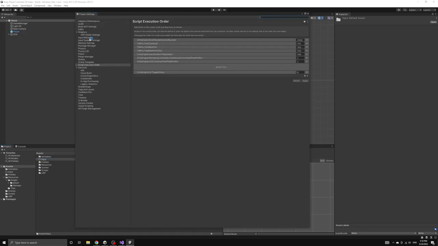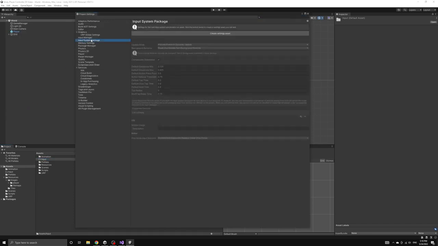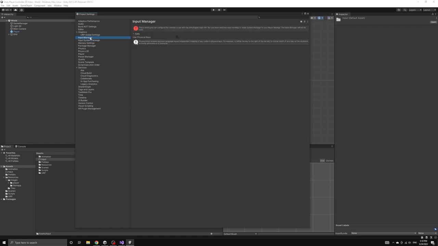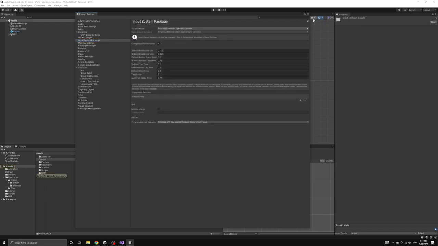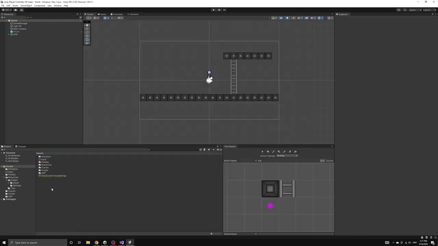Let's look at the project settings window to look at the settings related to the new input system. First of all, we can look at the old input manager section to see that it warns us we are now using the input system package, so the input manager will not be used by our project anymore. Then we can look at the new input system package section to see that Unity has provided us a button that will automatically generate the input package settings asset we need to get started. Click this button and then drag the new asset into the input folder we just created.